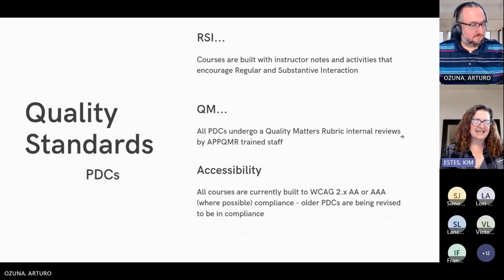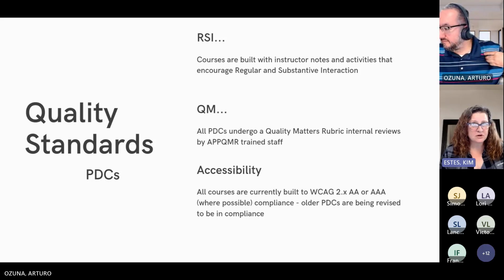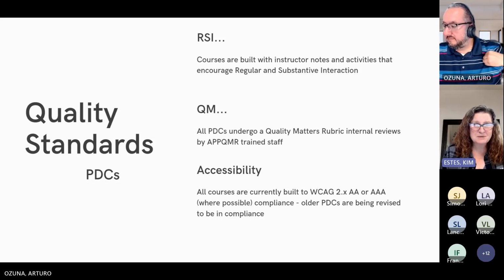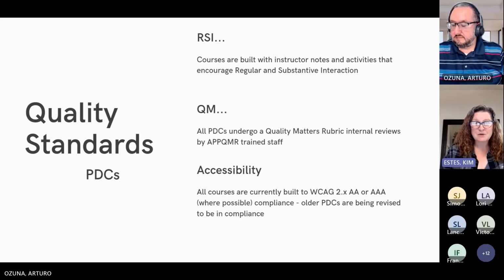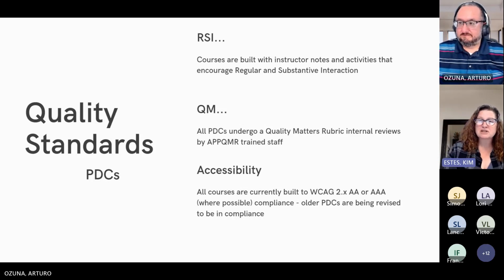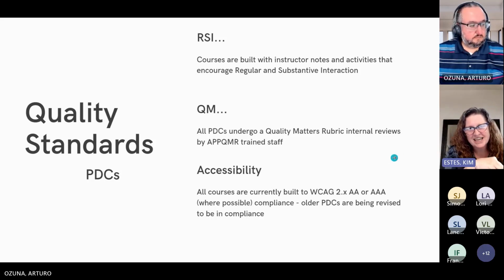We also address some of the quality standards that we look at in PDCs. RSI, if you are not familiar with RSI and you're working in the online environment, you need to be. That is, of course, regular and substantive interaction, the Department of Education's guidelines for what needs to be taking place in online classes in terms of interaction between instructors and students. Title 13 financial aid is tied. Is it Title 13? Title 3? Sorry, I've got all my titles. I've been doing accessibility. Our financial aid is tied to regular and substantive interaction.